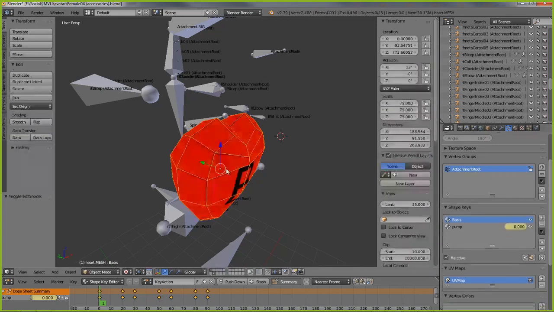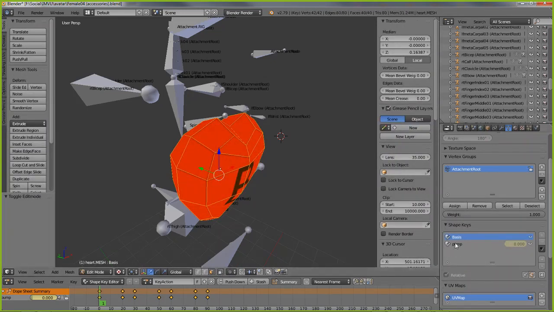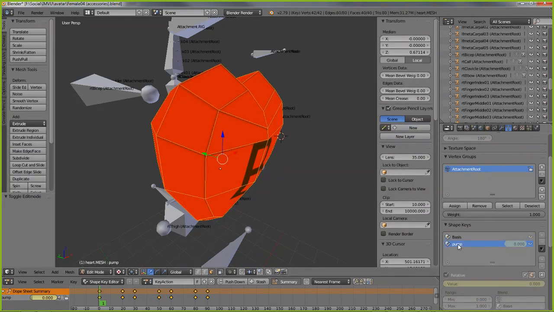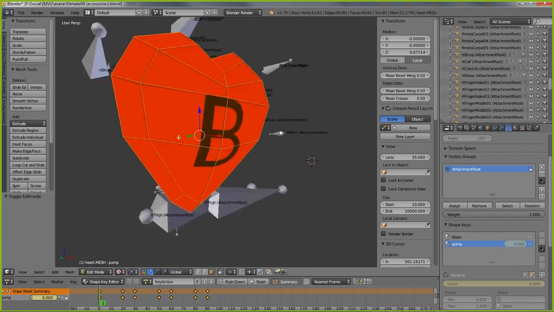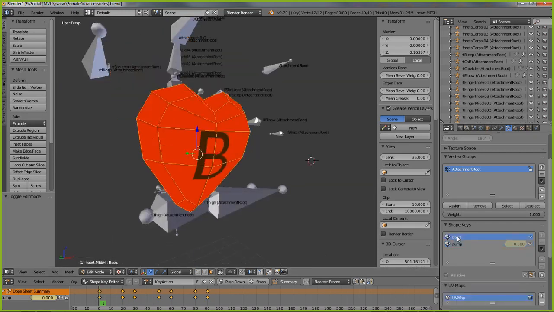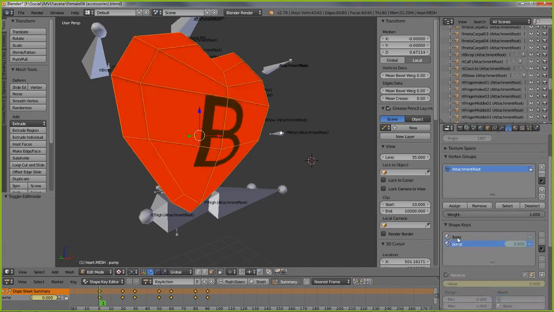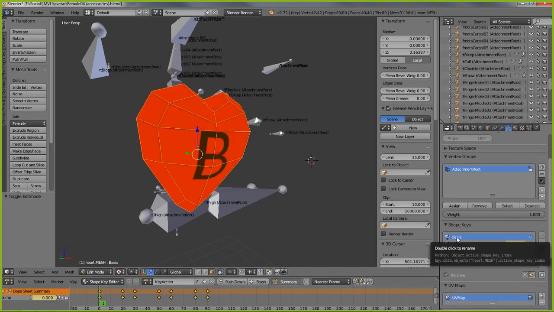So what happened there when we went into edit mode, because the shape key was selected, it resized the mesh relative to the shape key. It doesn't really matter in this particular instance because we're just adding a vertex group. But just to double check, select basis and the mesh should revert back to its default position.